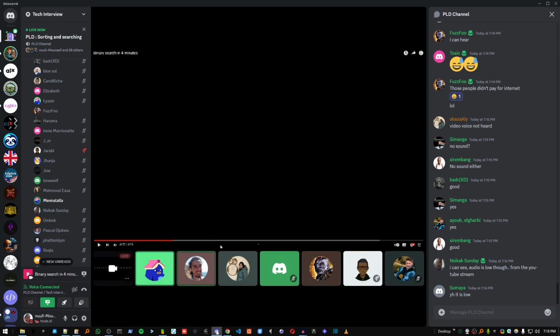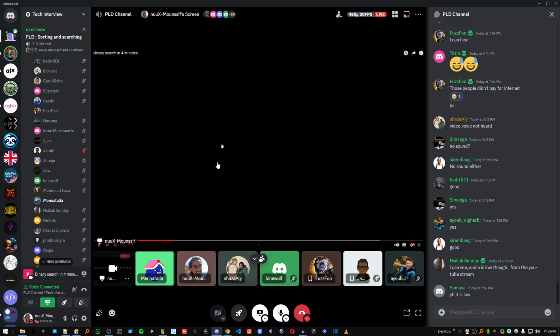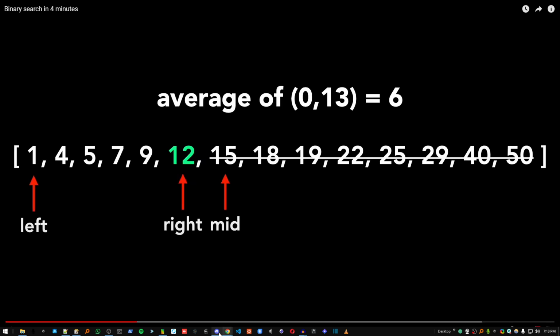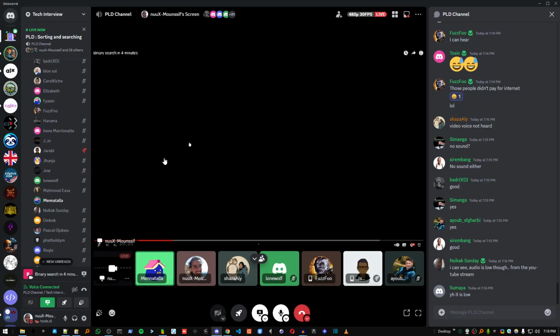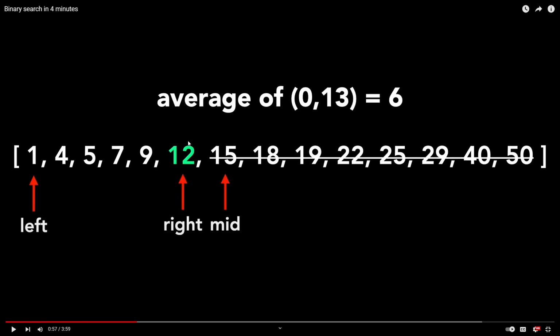He eliminated all of that. Then the right is the element right before the mid, mid minus one, which is the new right. Then you search for the middle again between the index of the new right and the index of the left. You can search for the midpoint. Then repeat the process again. It's a while loop.